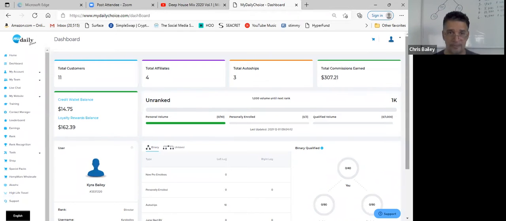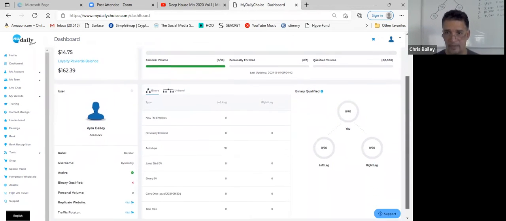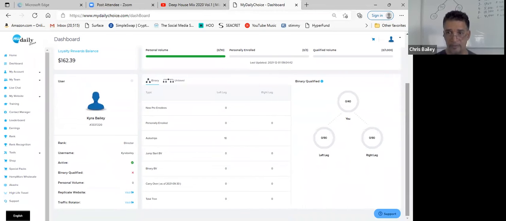All right. Okay. So here we are in the dashboard. As you guys can see, it's not a lot going on, but what I really want to share with you guys is how to look at this. On the far right-hand side over here, it shows if you're qualified and what the requirements are. So every month you want to check that if you're planning to get a binary check.